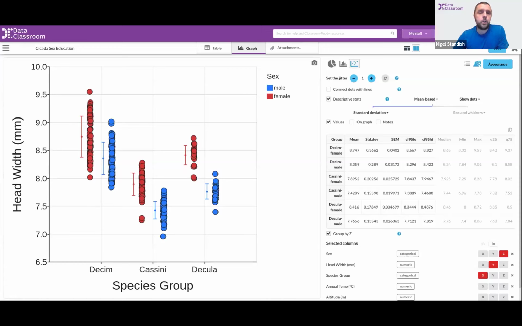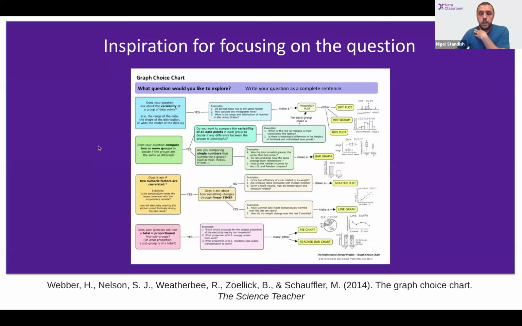Right. I want to show you a chart that I didn't see until a couple of years ago. And I really wish I'd seen this chart when I was in the classroom and in grad school.